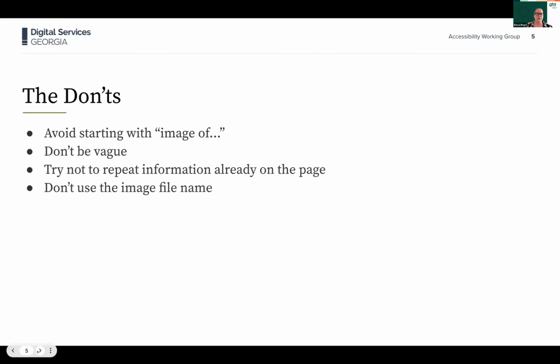You don't need to start with "image of" or "picture of." The screen reader already announces that it's an image. That's how the tag starts out, is image. Try not to be vague. For example, just "dog" or "person."